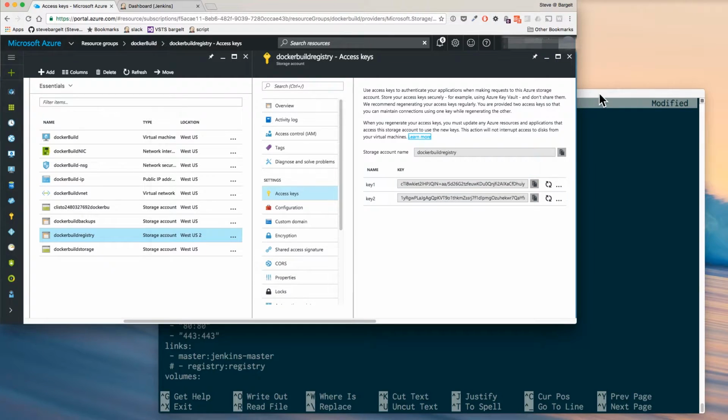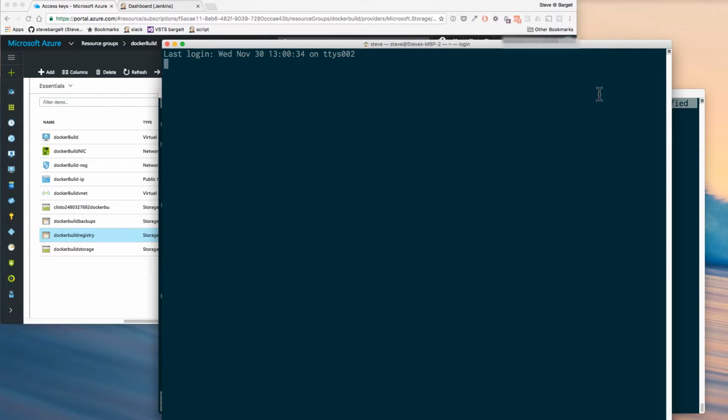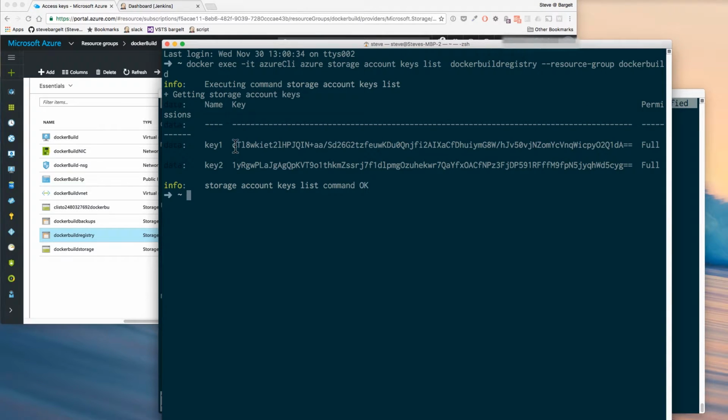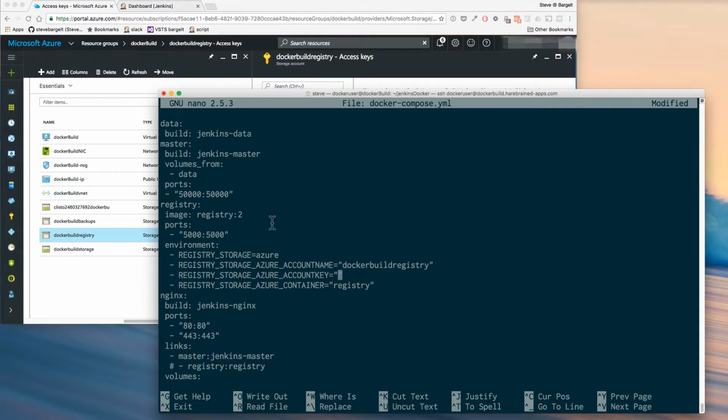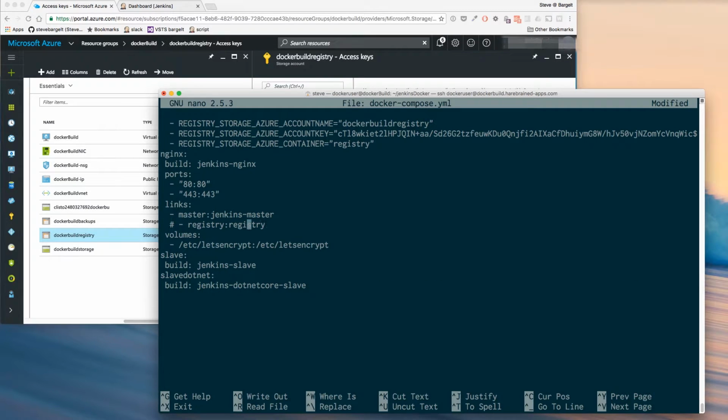As you might imagine, we can also do this through the command line. So let's start up a new terminal window here. And let's do this real quick from the command line. And we can get the key from here. And we're going to call this container registry. We also need to put a link to the registry container into the Nginx container. And I think that is it.